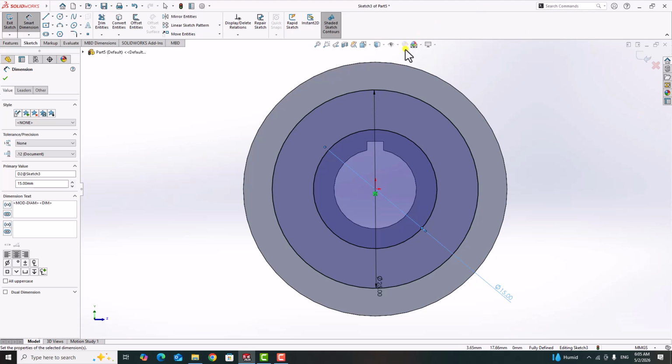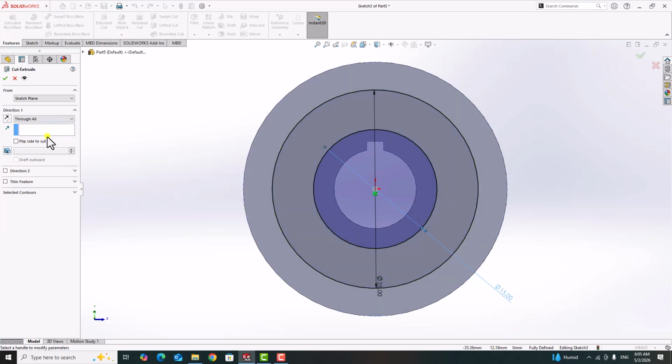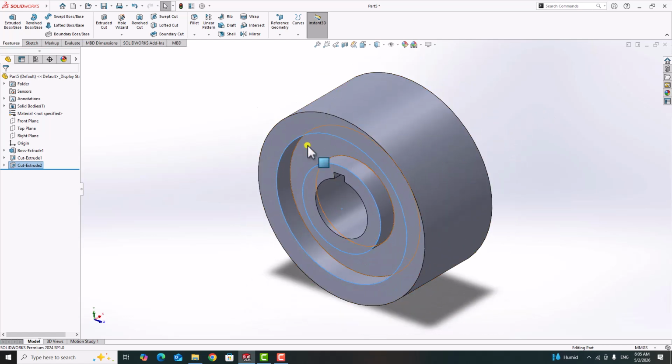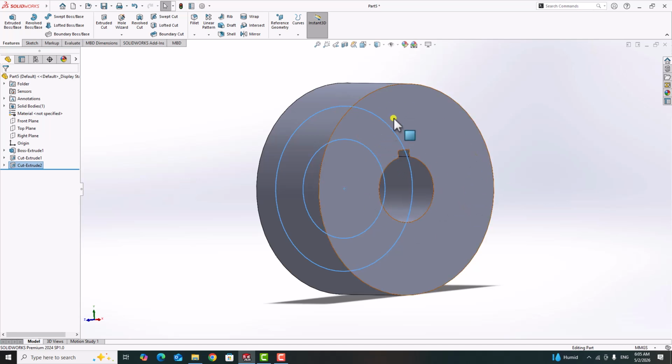Okay. Click Feature, click Extrude Cut, and I go to Through All and change to Blind, and the depth I define to 3 mm. Click OK to confirm it. Now the part is cut, and then I'm going to cut on this part also.